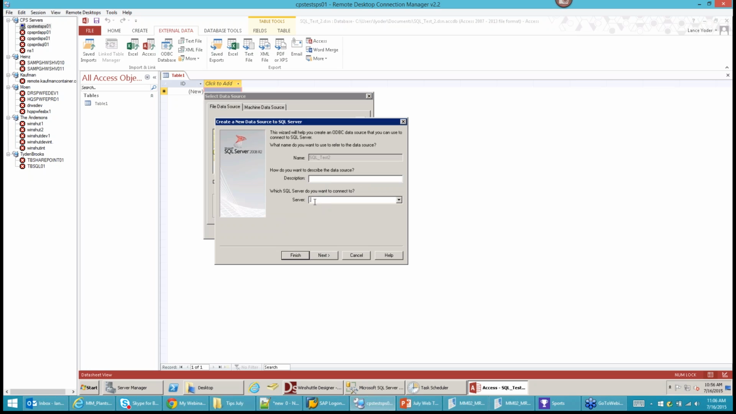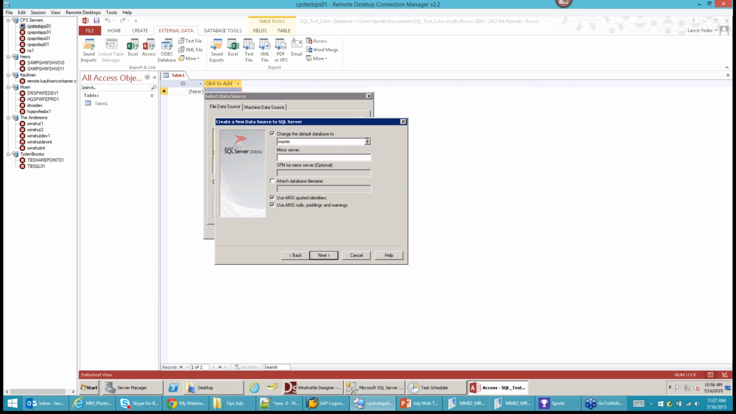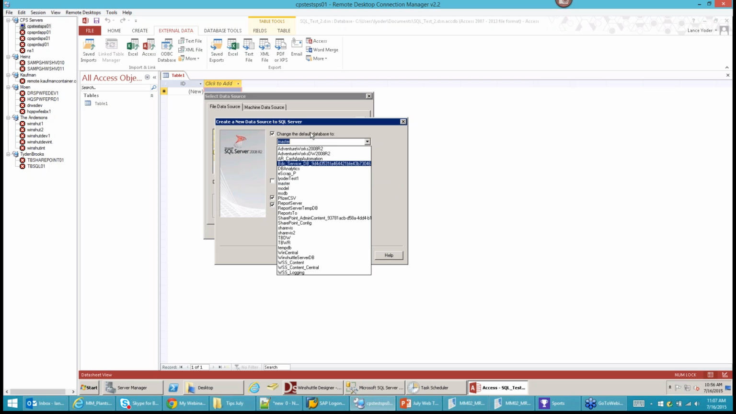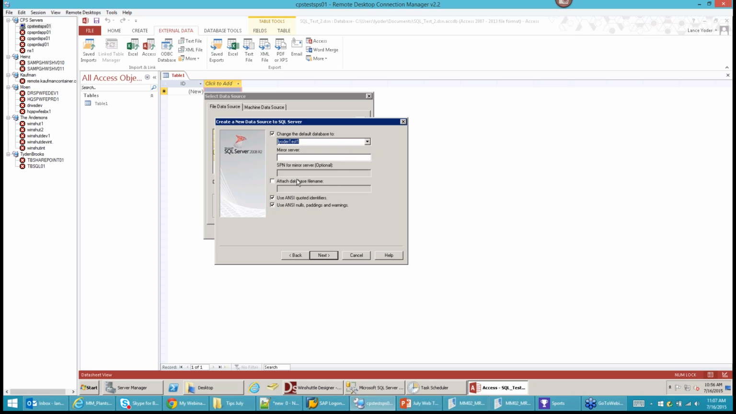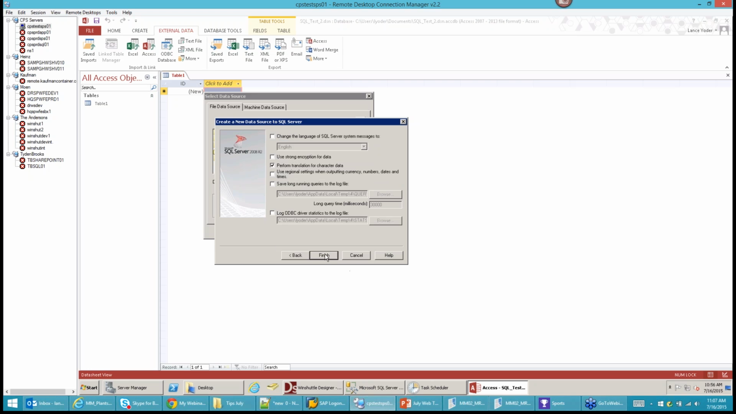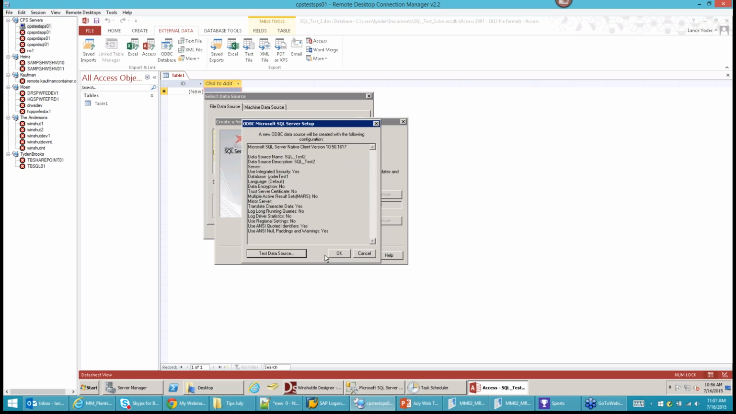Okay, so a dot represents the server name that's on the server, or if you know the server name, you could type it in directly or an IP address. So we'll see if this works for us. Okay, we're going to use Windows authentication. The database we want to use on that server is Yoder Test 1. And I think that's all we need to do.